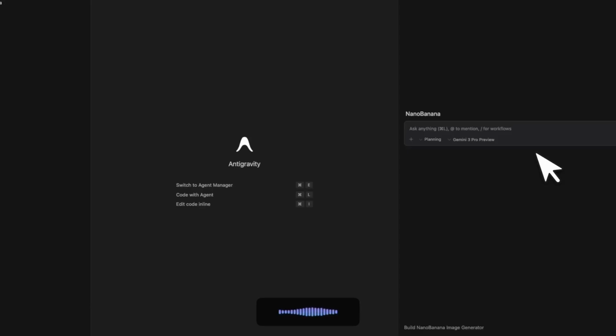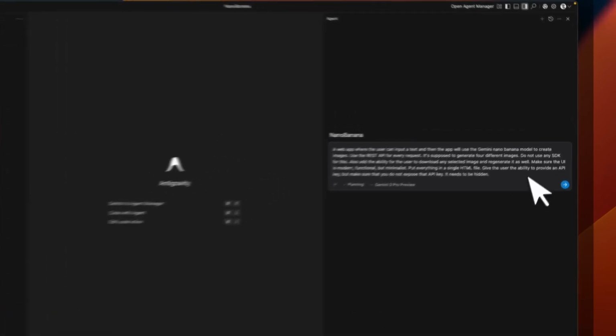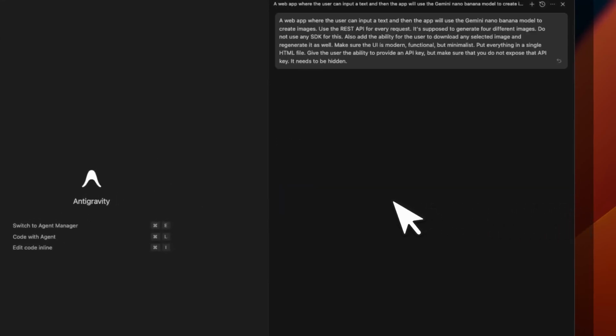Make sure the UI is modern, functional, but minimalist. Put everything in a single HTML file. Give the user the ability to provide the API key, but make sure that you don't expose that API key. It needs to be hidden. Okay, so I am actually happy with the transcription. We're going to just send this in.